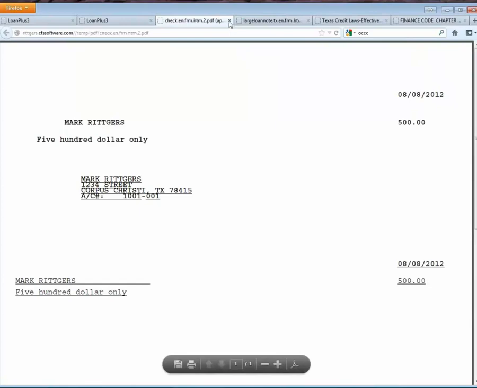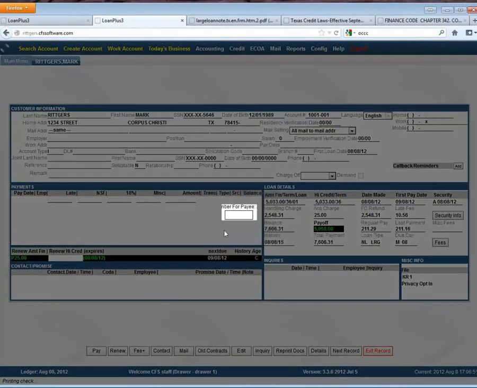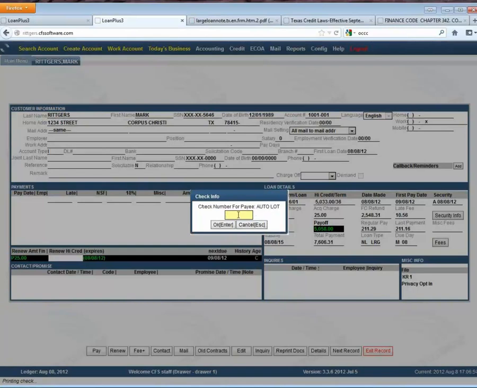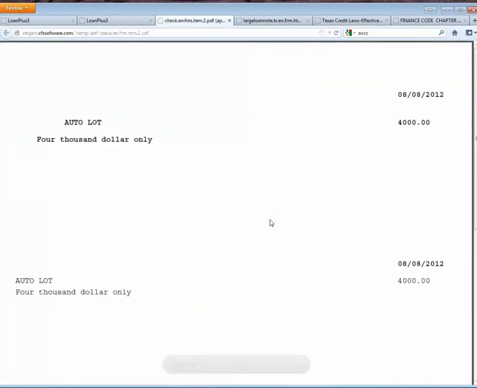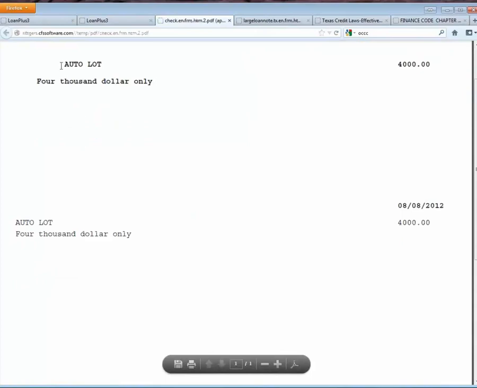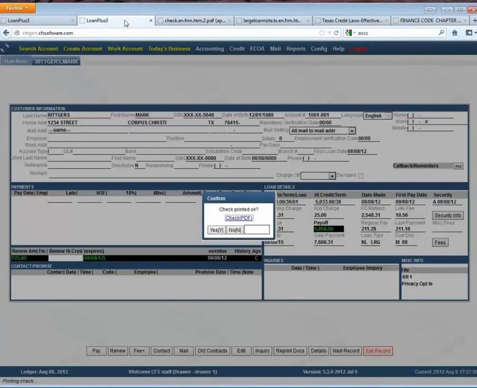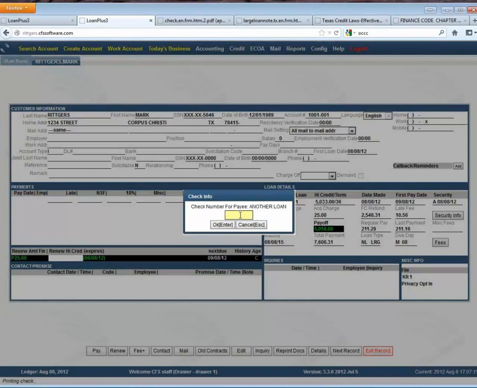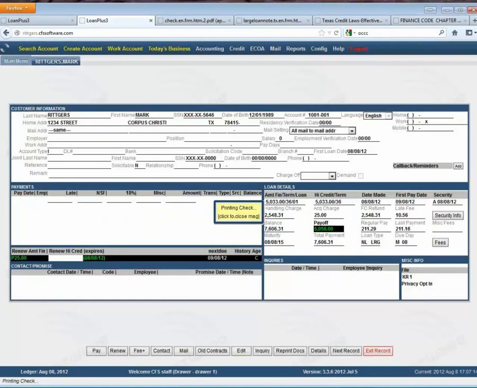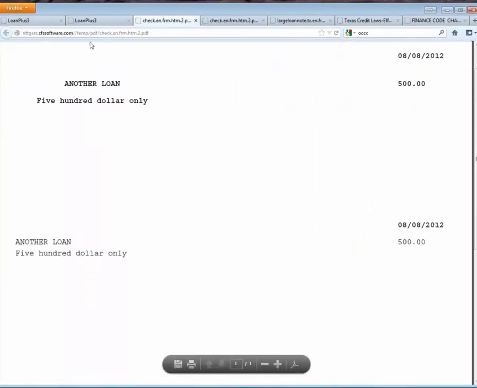Okay, pay yourself for $500. Click yes. Pay to the auto lot, which is the $4,000 amount. Check $4,000 to the auto lot. And then another loan company for $500. The check, $500.